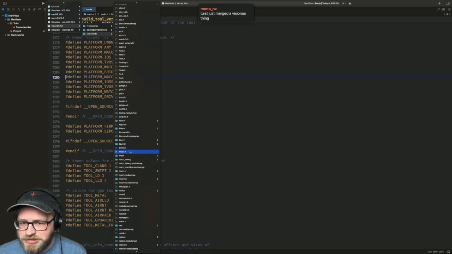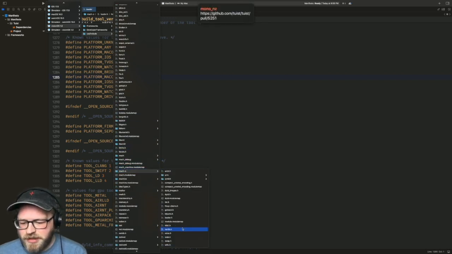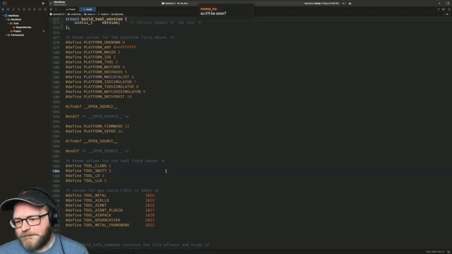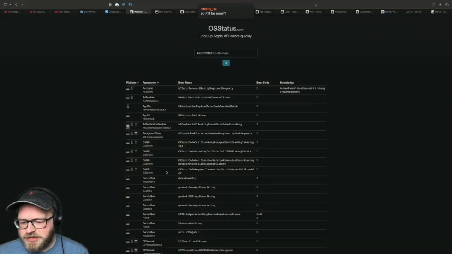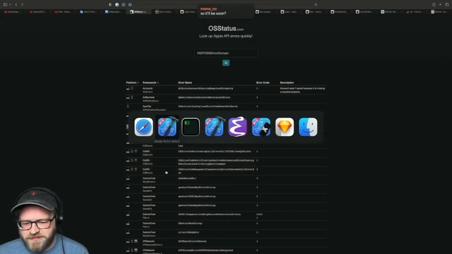Mach-O loader.h. Toist just merged a Vision OS thing? I was looking at it last night and there was nothing there. Do you not remember me looking at this on GitHub? Literally last night? Okay, where is this? Also, why do I have two versions of Xcode open?